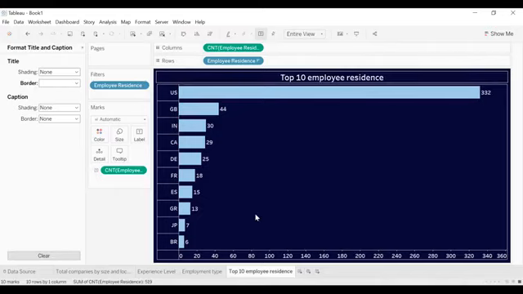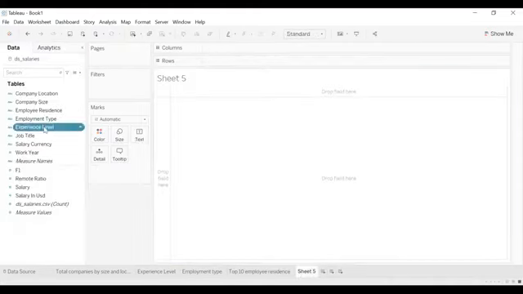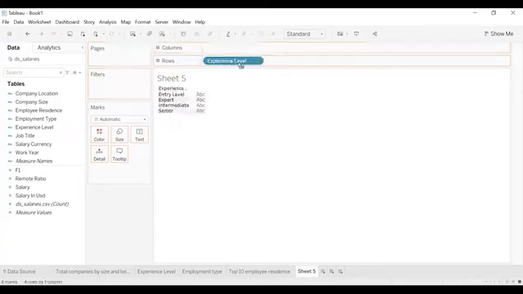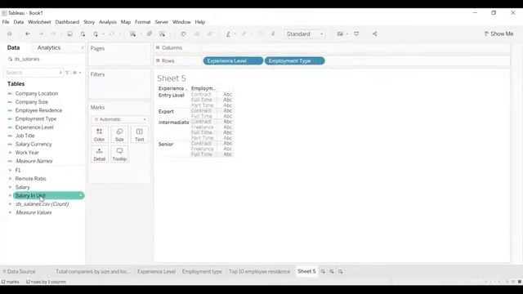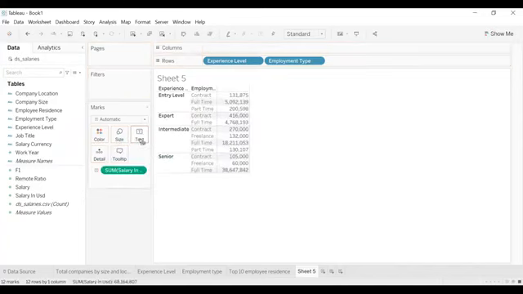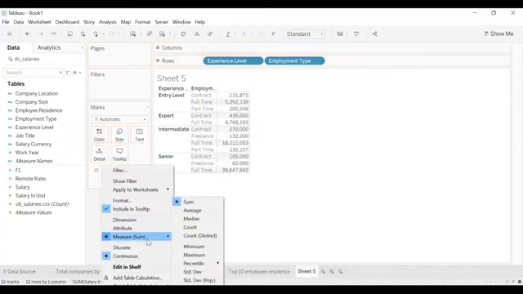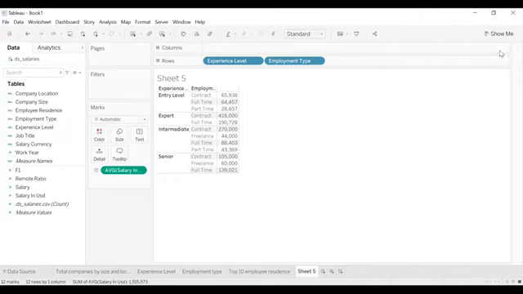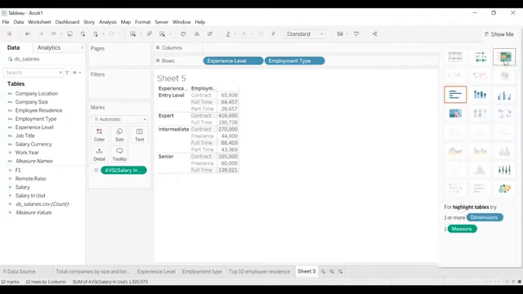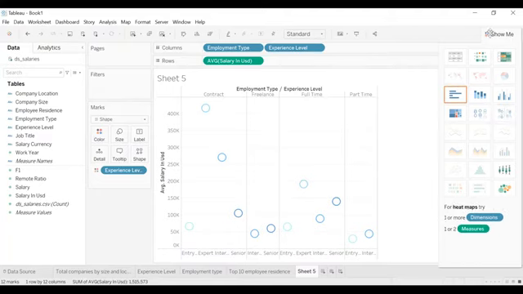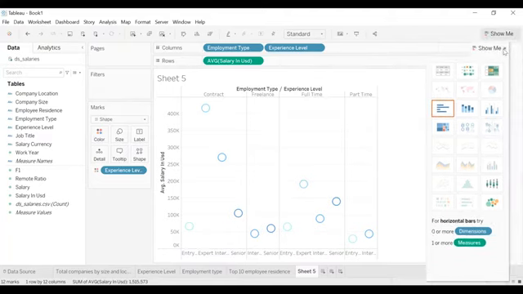Next, we are going to create another worksheet which will be about the average salary by experience level and employment type. New worksheet, experience level, employment type, and we have the average salary in US dollars. So we select the average, and for example, as a chart, we can select the side-by-side circles. Okay, which give us the following chart.